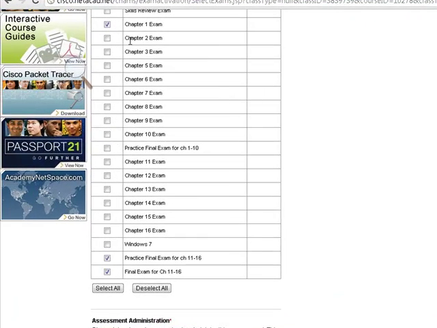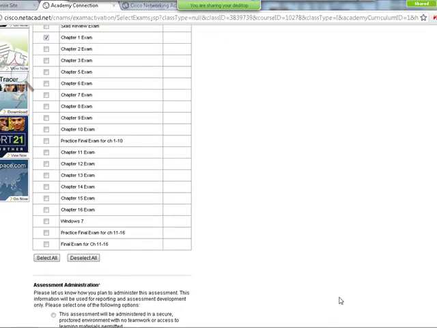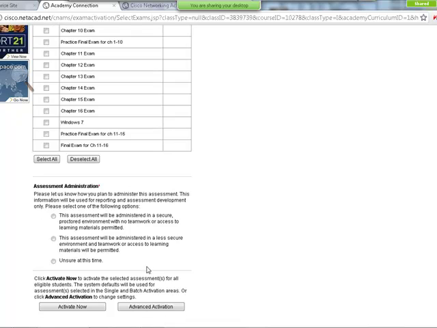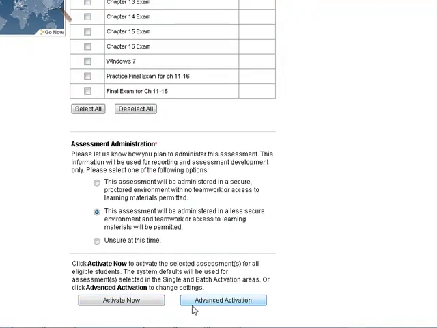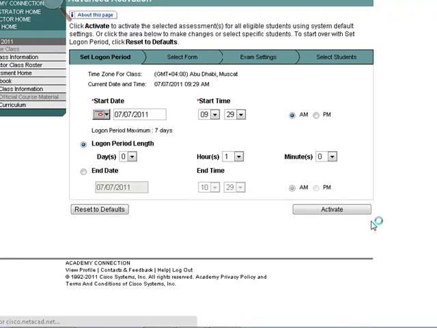As I said, I wish to activate chapter 1, which is going to be an open book, and it's not going to be from a restricted place. So I'm going to choose the second option: this assessment will be administered in a less secure environment. Now I don't choose activate now, because it will take me to the system default, and I haven't defined the system default. But before defining it, if I go to advanced activation, let's see what options we can see over here.